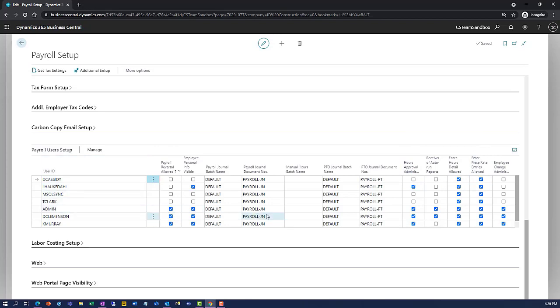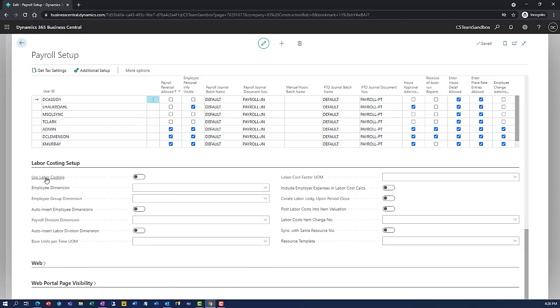Looking at the admin, it has the full rights. Along with my user, I have the full rights, and I've got maybe my counterpart when I'm out sick or anything like that, that they have pretty much the same rights as me. I just see that they don't have to receive automatic run reports. In the labor costing setup here, we're using labor costing, turning that on, just switching it on to use that, or synchronizing the same resource with the Business Central Jobs environment.